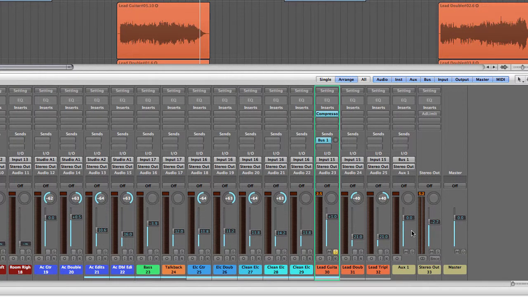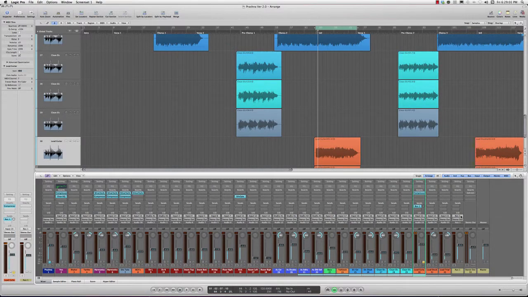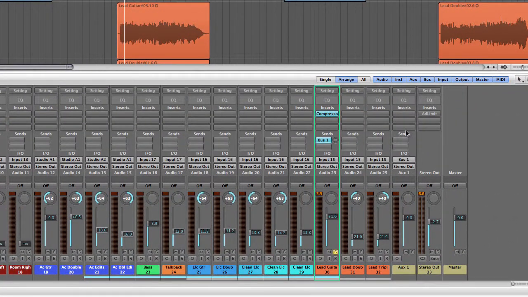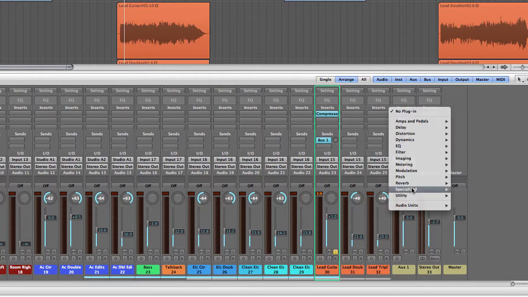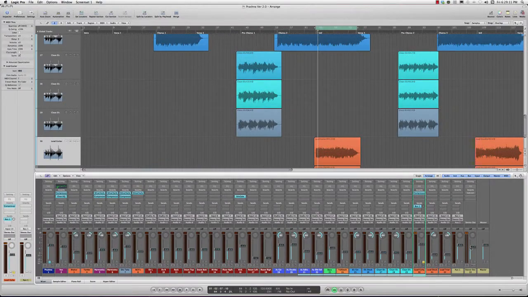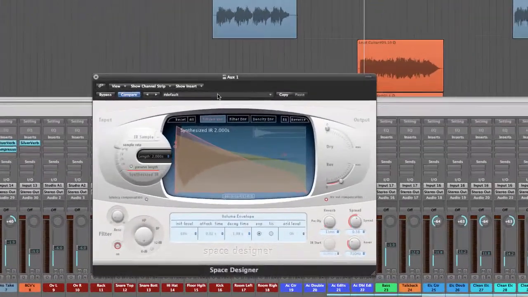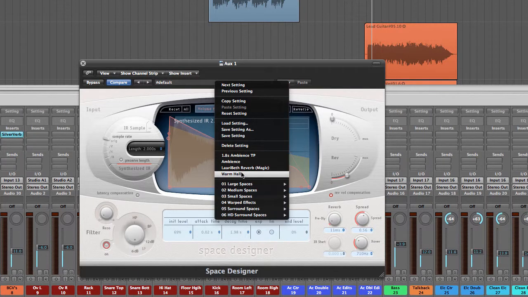Now, notice that Logic has created an aux track right here, which has Bus 1 as its input. I'm now going to go to my first plugin window and insert a reverb. Reverb, Space Designer, Stereo. I'm now going to choose this preset called Warm Hall that I like.